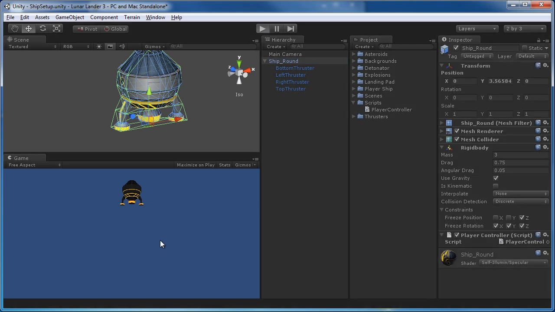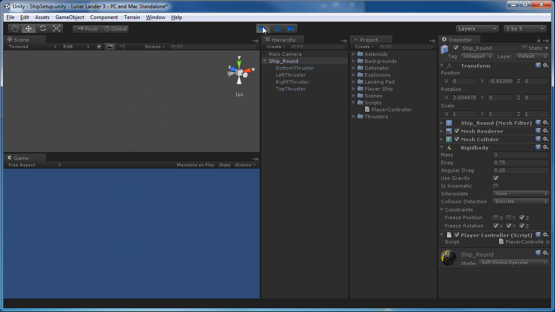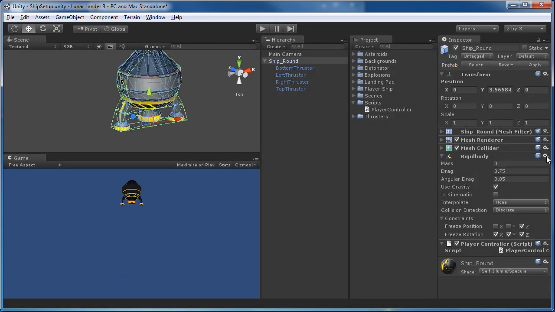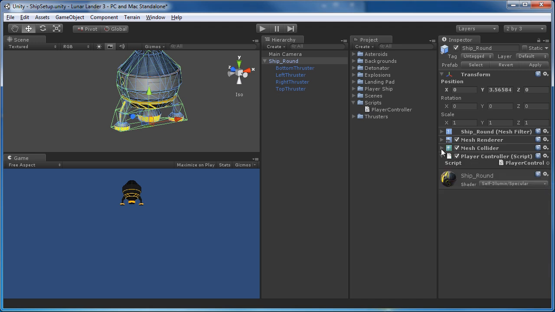And now you'll see in its components we have the player controller script. So if we hit play, just to test to make sure everything is working so far. Oops. Let's remove that rigid body if you have one on there. We don't want it to be falling or moving affected by physics yet.